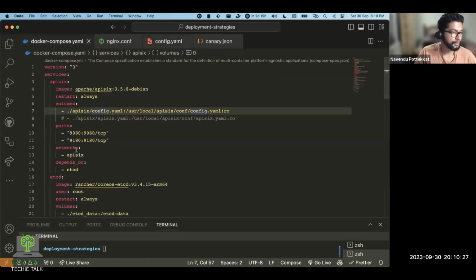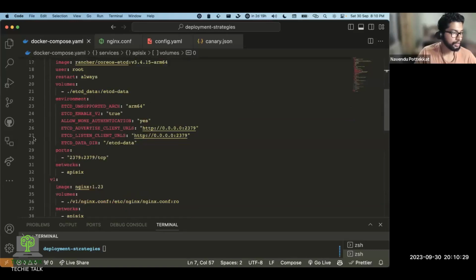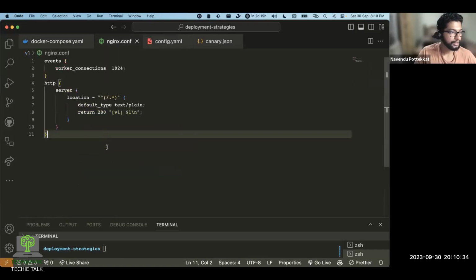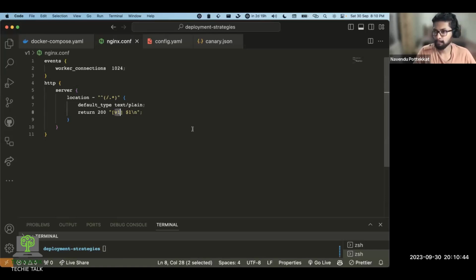And yeah, we spin up etcd, and we spin up two Nginx servers. These sample applications, the V1 and V2 applications, they just return a message that says it is from V1. That's it.